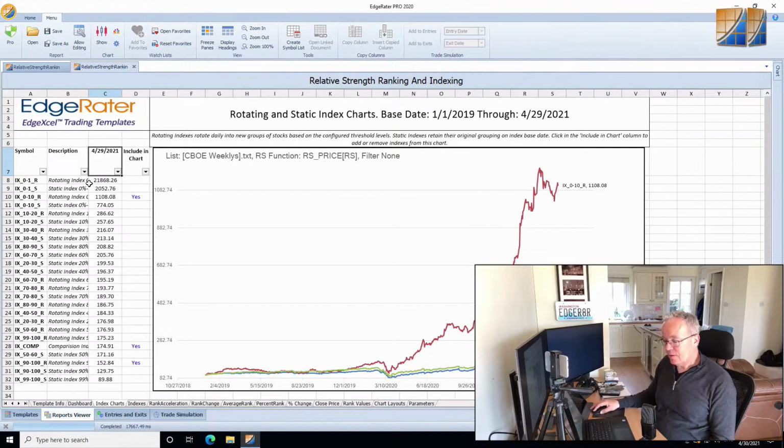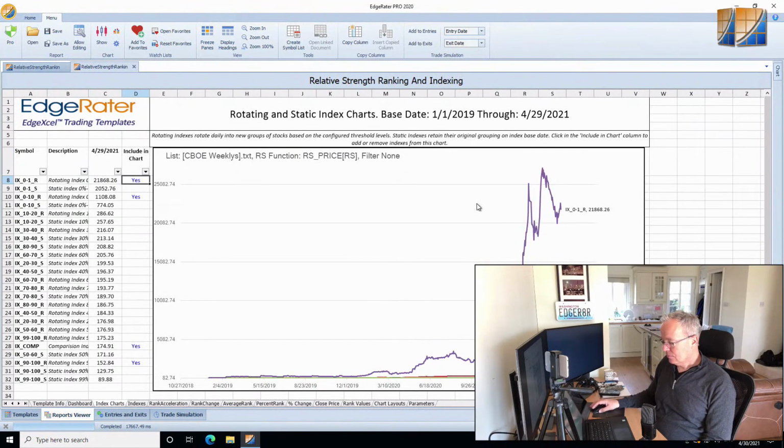Okay. So currently we're not plotting the very highest one of these indexes, but if I do, there we have it. Using the lowest 5 price stocks for generating this index, we end up with an index over those 2 and a bit years, which turned out at 21,868. That's an incredible number over 2 and a bit years.